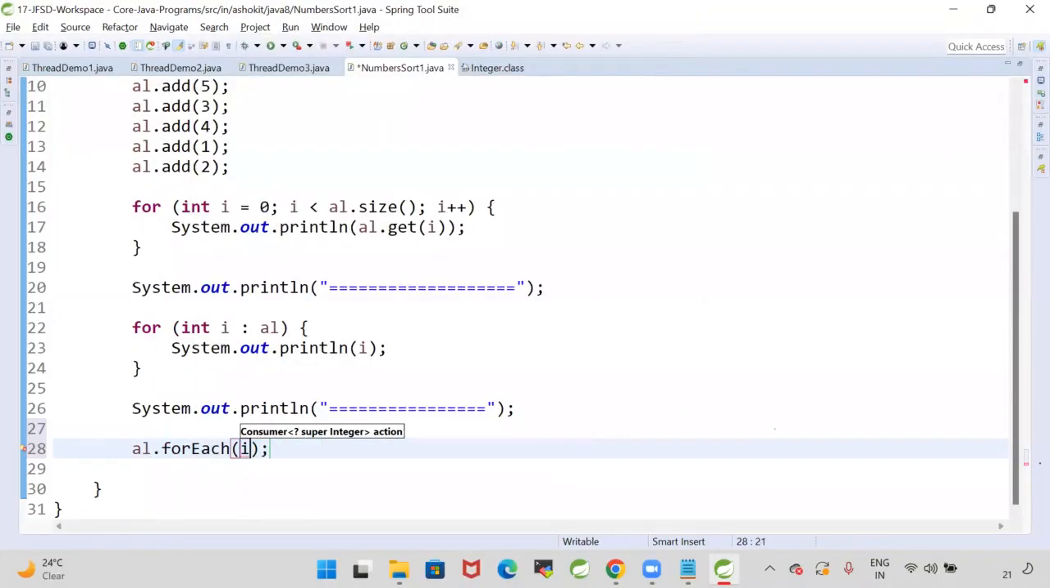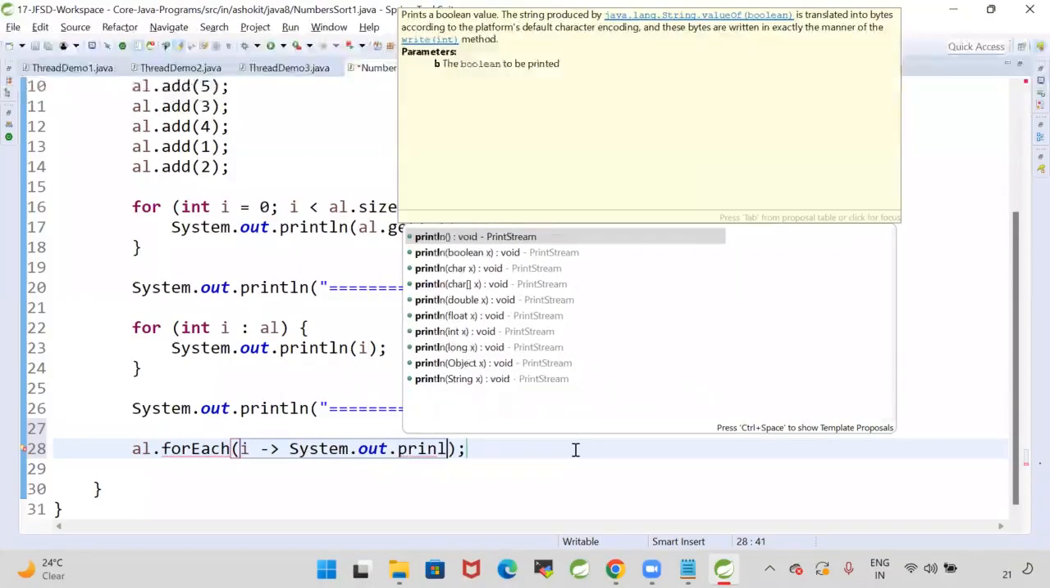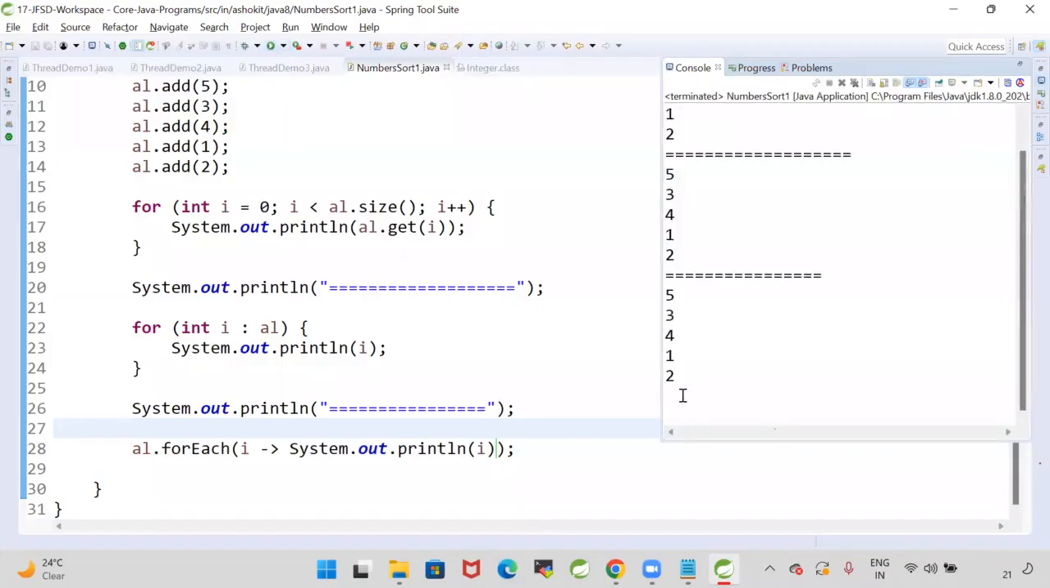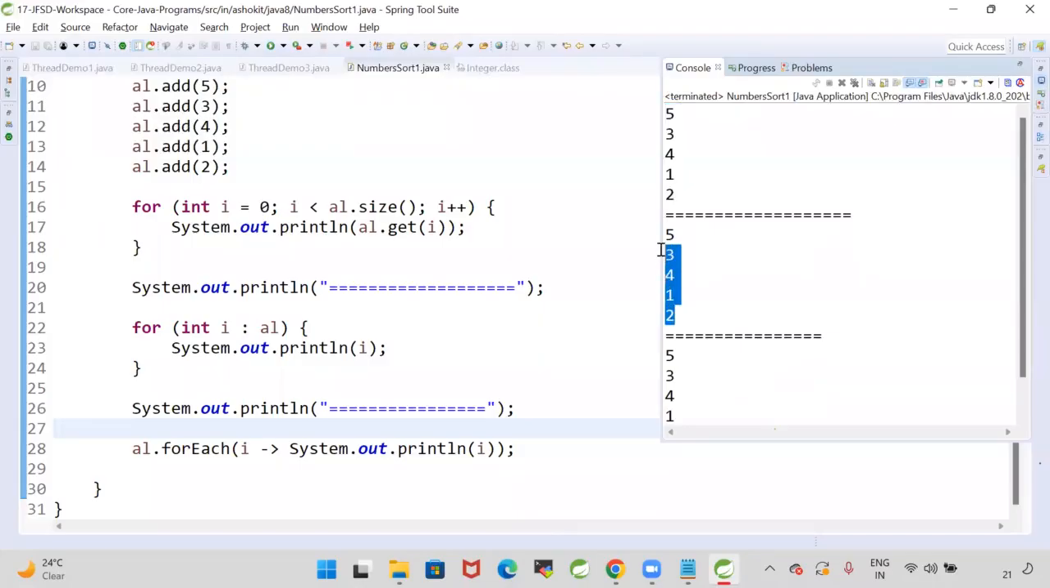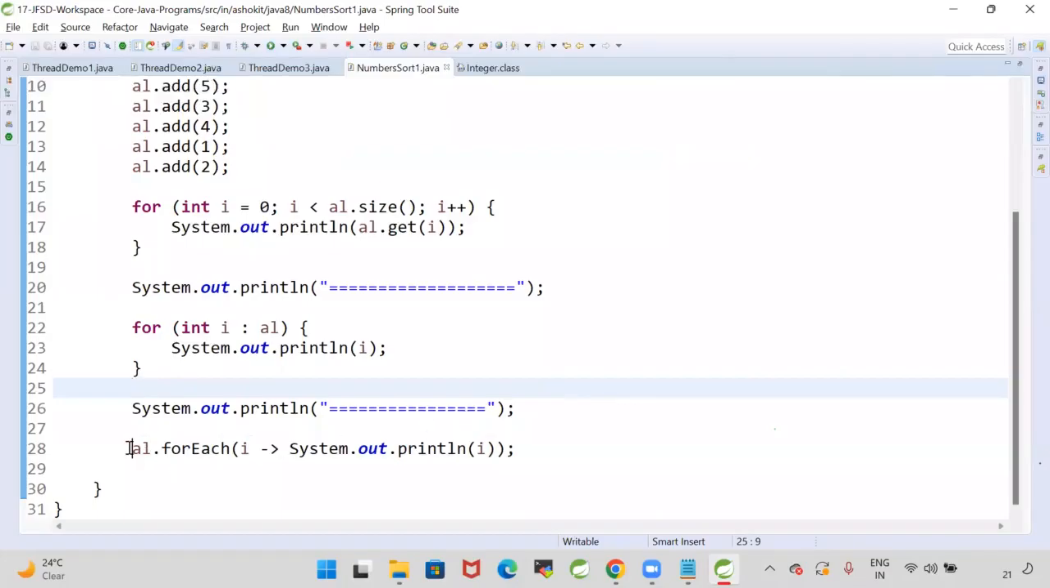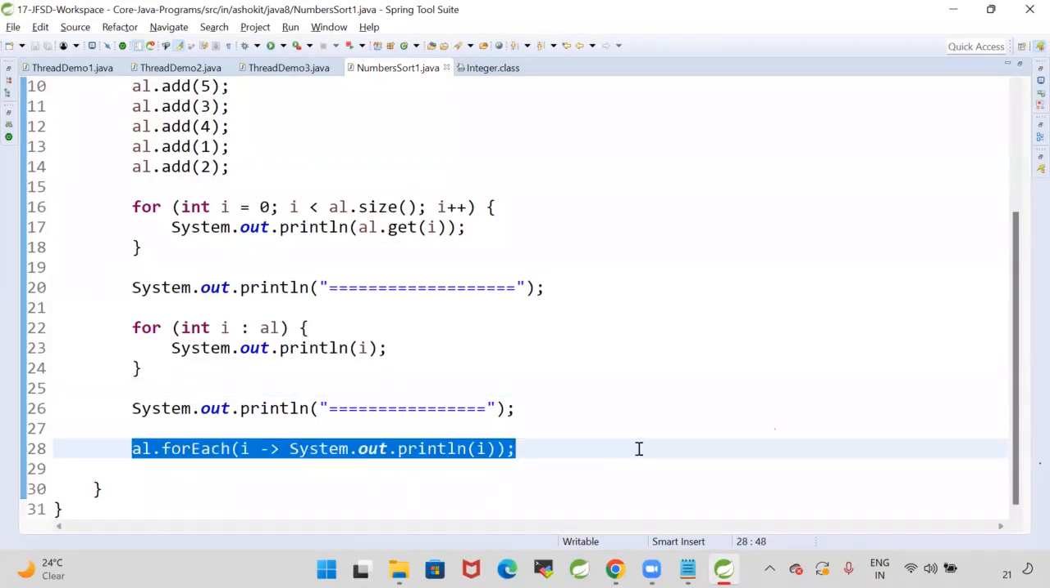Now, whatever the number is there, I'm going to take this number, System.out.println(i). Can I write like this? A Consumer which will take the input and which will print the data. Yes, by using the for loop also, we are able to print it. By using the for-each loop also, we are able to print it. By using the forEach method also, we are able to print it. With a single line, we are able to complete our task, with fewer lines of code. Whatever we are able to do by using the for loop and for-each loop, the same thing can be done by using the forEach method also.